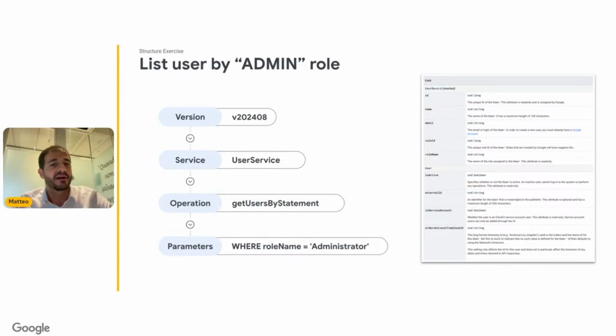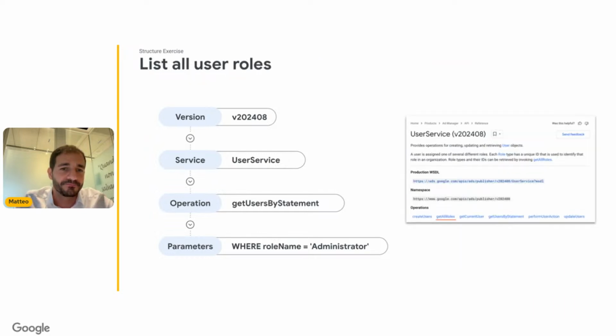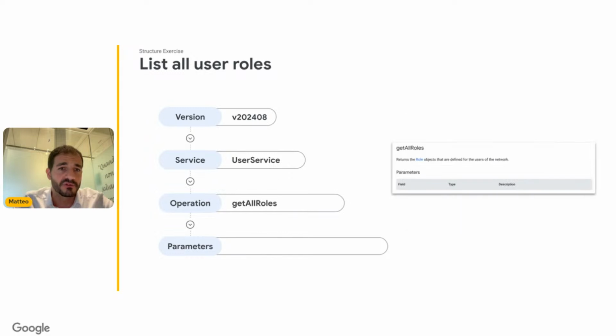Now, I understand that here I cheated a little bit, because I already knew that administrators were called administrators in the system. But what if you don't know that? Well, you can go back to the user service, and as you can see, you also get another operation called get all roles. By using the get all roles operation, you will see that it requires no parameter.